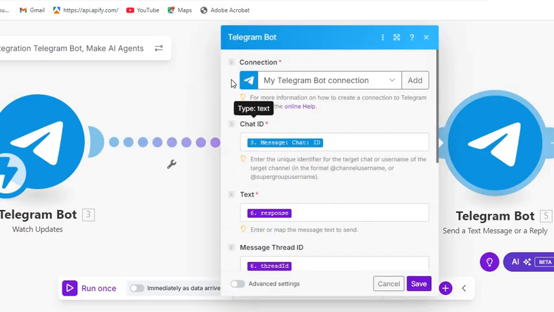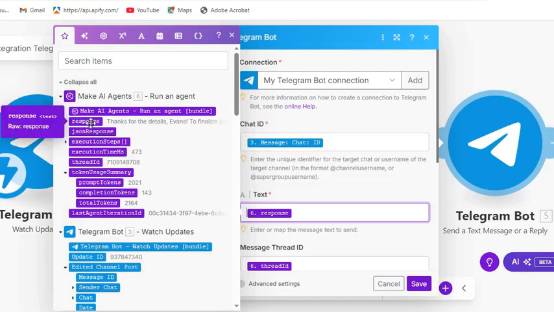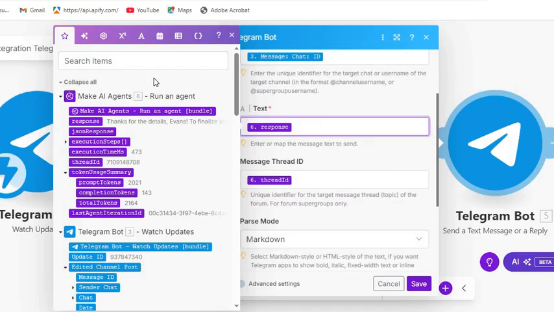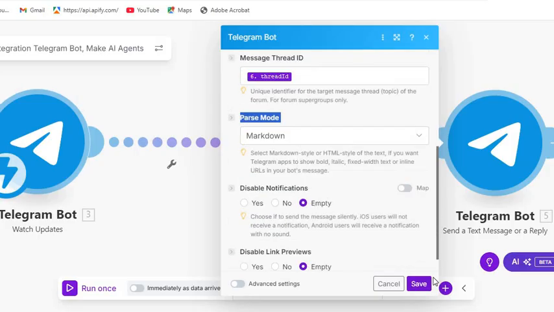Send text reply. Here what you're trying to get is a response from the AI, so that's what you place here. Then the thread ID also, just drag and drop it here. Then the chat ID is from the trigger, and set it as markdown. Then save.